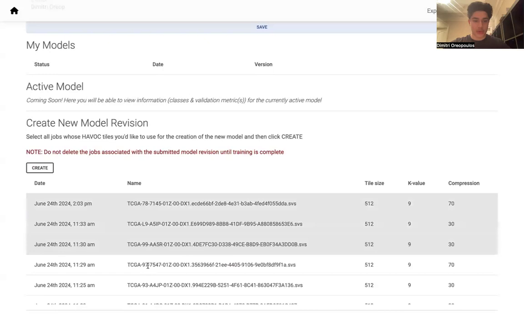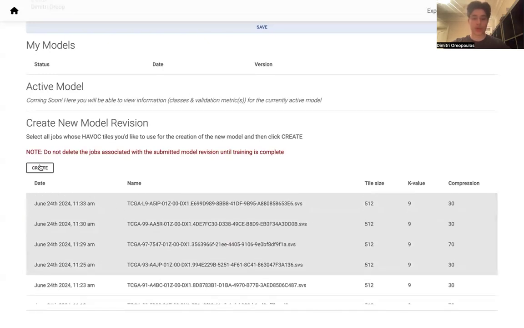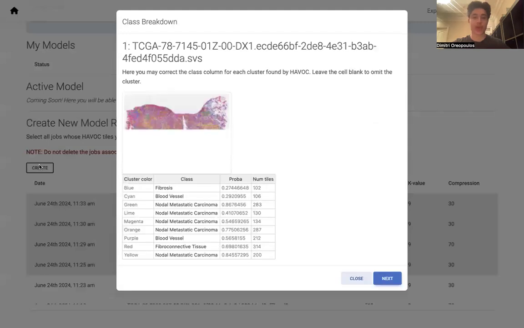So I'm just going to select the first 5 slides in this list here. And once I've done that, I will click the Create button above this list, which will now pull up the color tile map and annotation table generated by PHARAOH for each slide I ran earlier.